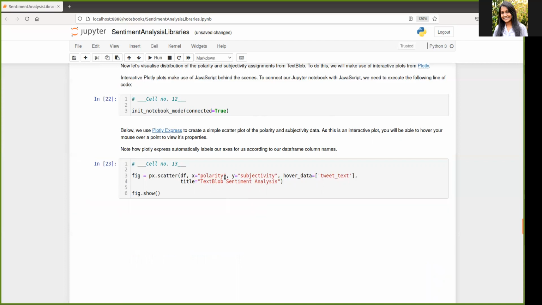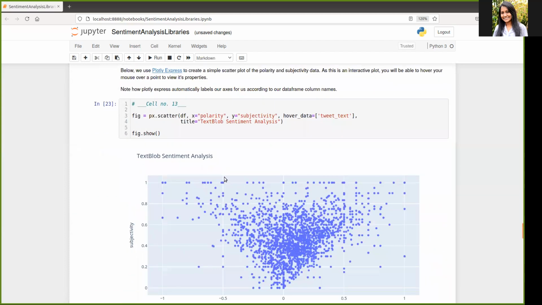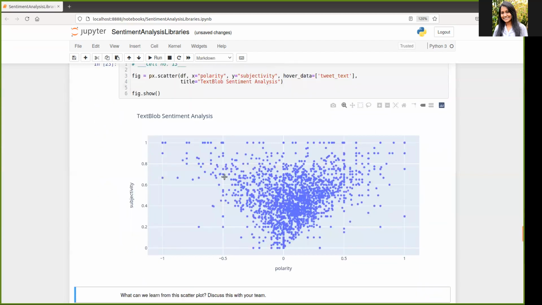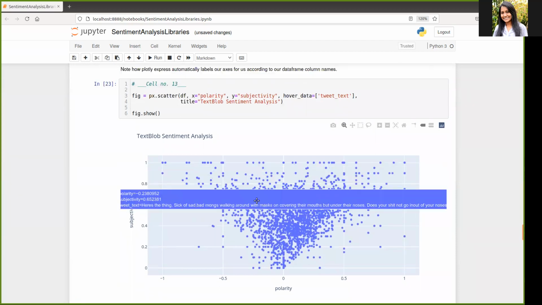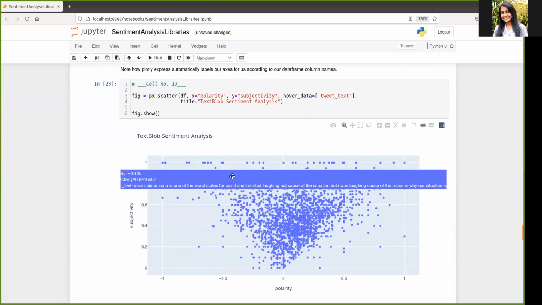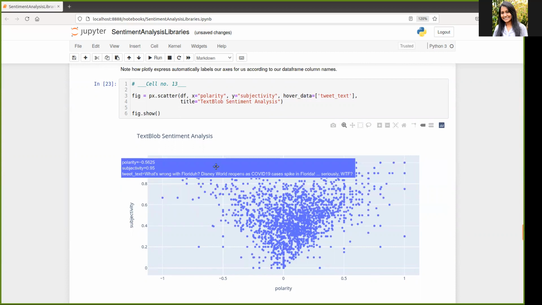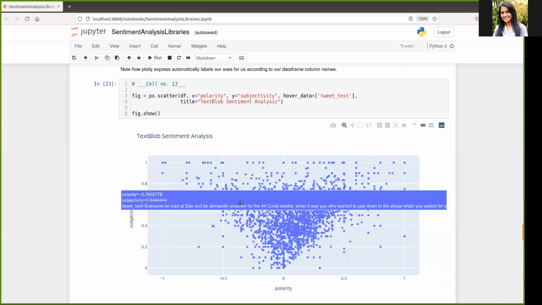Okay, so if we make this plot here of subjectivity versus polarity, and it's interactive. So if you hover over a certain tweet, you can have a look at what the text is and its assigned polarity and subjectivity, and just see if it seems correct or not.